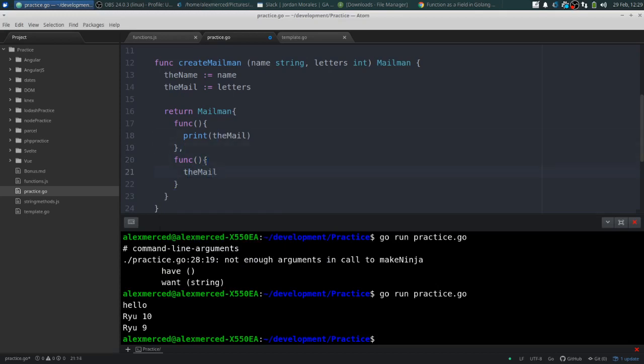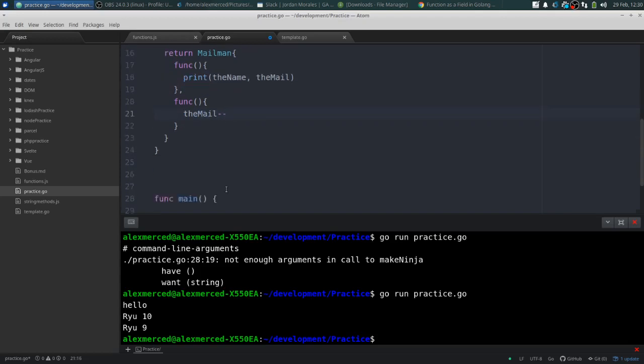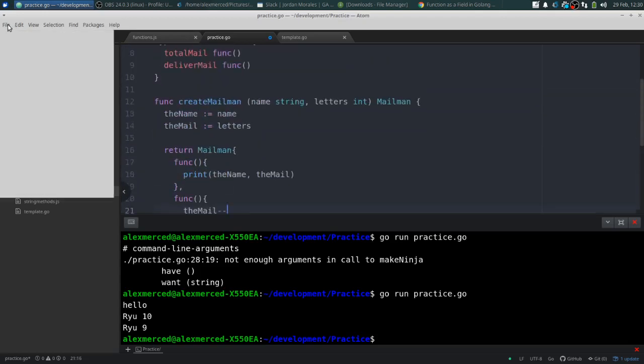And actually I want to print the name too. So I'm going to put the name there, so that way you can see that the name's there as well. The properties are accessible. And then the mail will be decremented. And that's all that function does. And then that should do it for that.